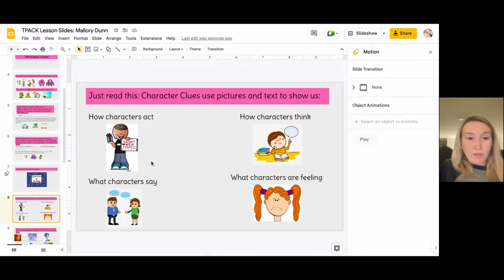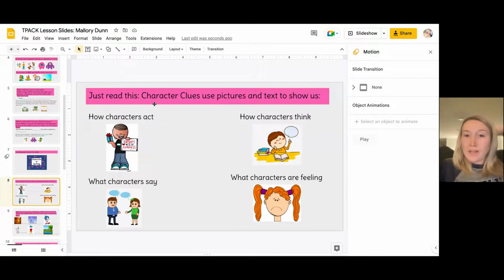Then we have an informational slide, which tells them about character clues. And that is something included in the HMH Into Reading curriculum here in Johnson County. So I wanted to include that because that is what they teach when they teach character and setting, character clues. And it's something that they have to look for in the stories that they read. So they are going to read that character clues show us how characters act, how they think, what they say, and how they feel, and that you can use pictures and text to identify those things. So I wanted to make sure I included that.